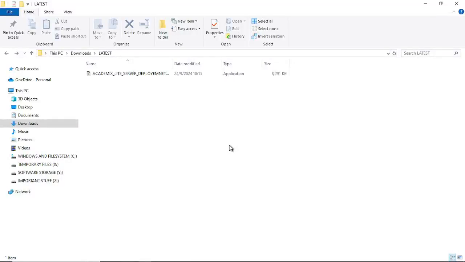Hello world. So today we're going to be taking a look at how to update the Academix Lite system as well as create a local database backup of the system. Okay, so let's get started.